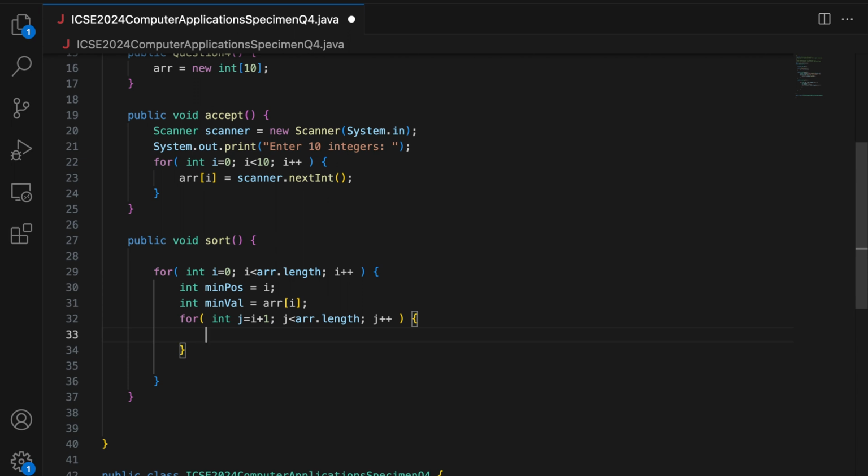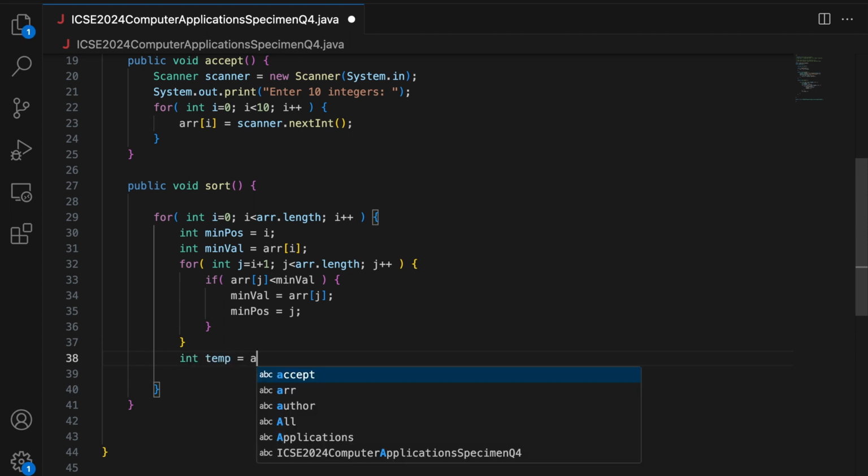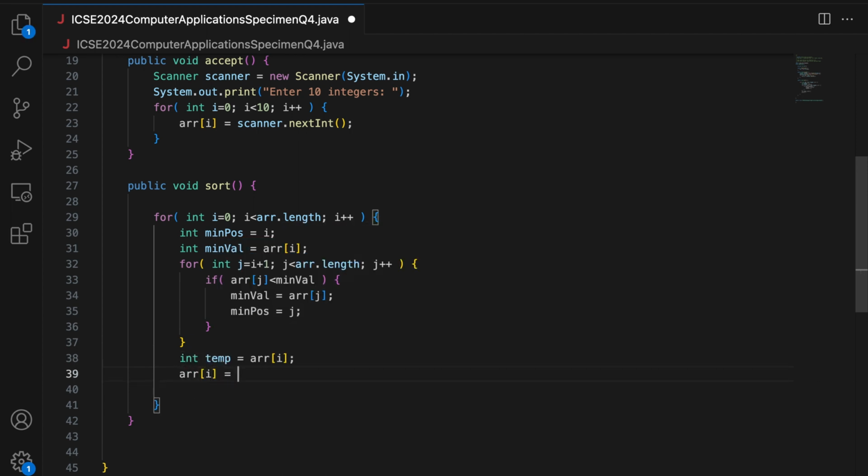To update the smallest, if arr[j] is smaller than my minVal, then my minVal becomes arr[j] and my minPos becomes j. After this for loop, I know the minimum value from j equals i plus 1 till the end of the array is at index minPos. So I swap i and minPos. I say int temp is arr[i], arr[i] is arr[minPos], and arr[minPos] is temp.